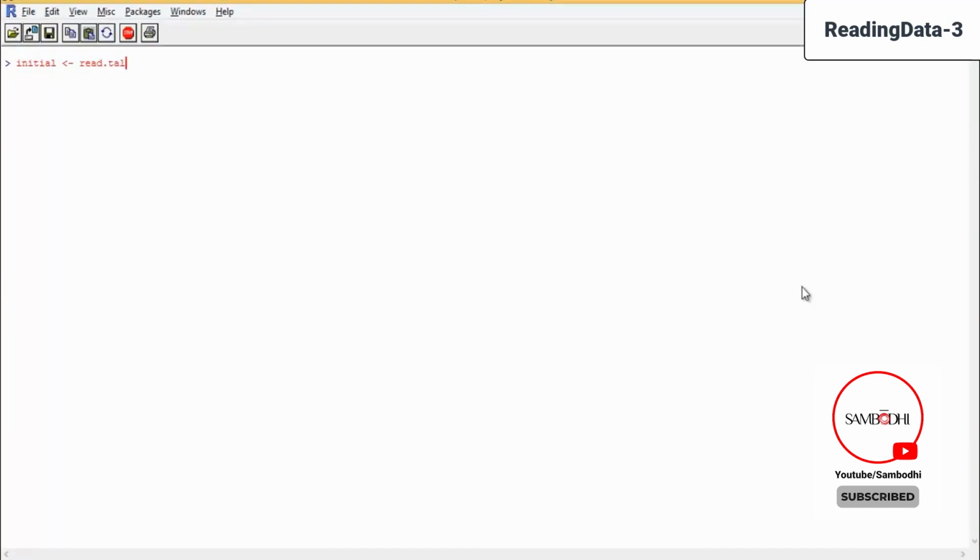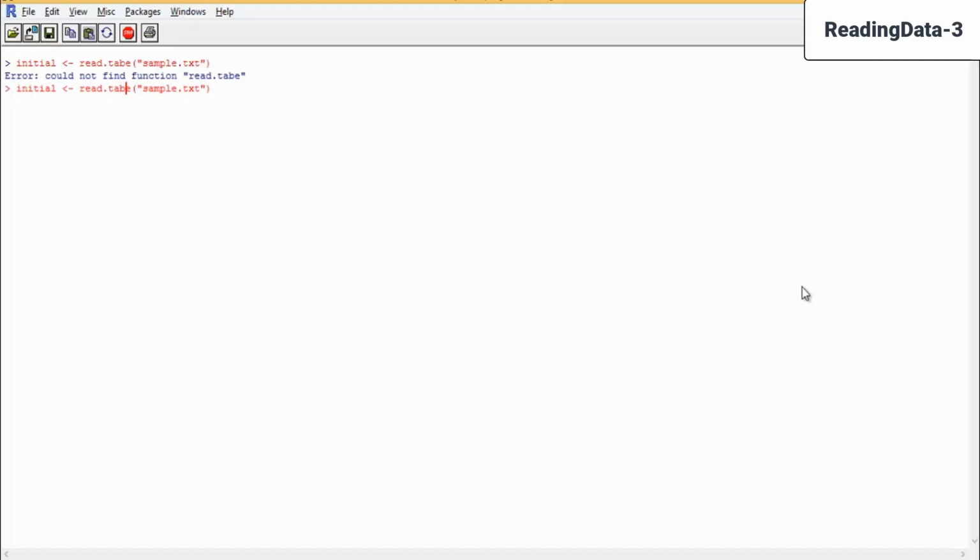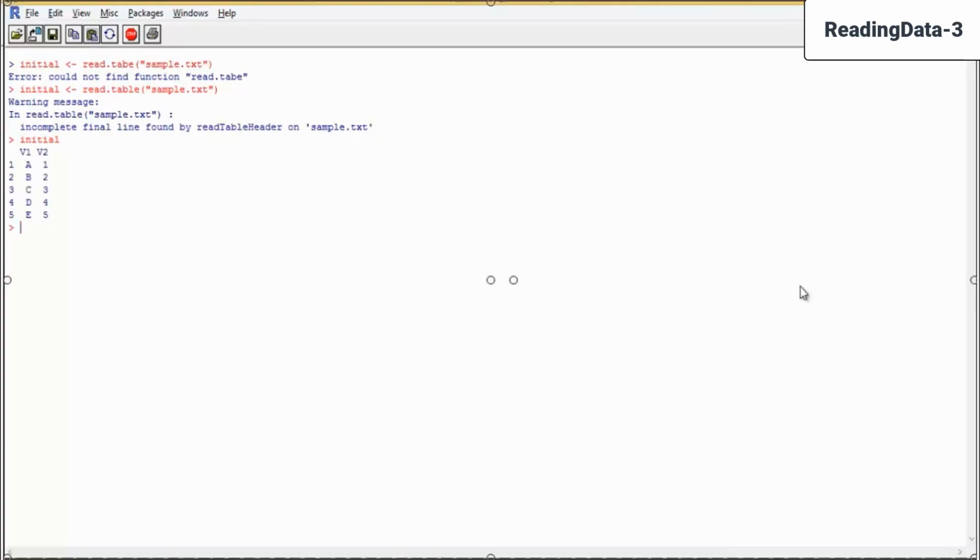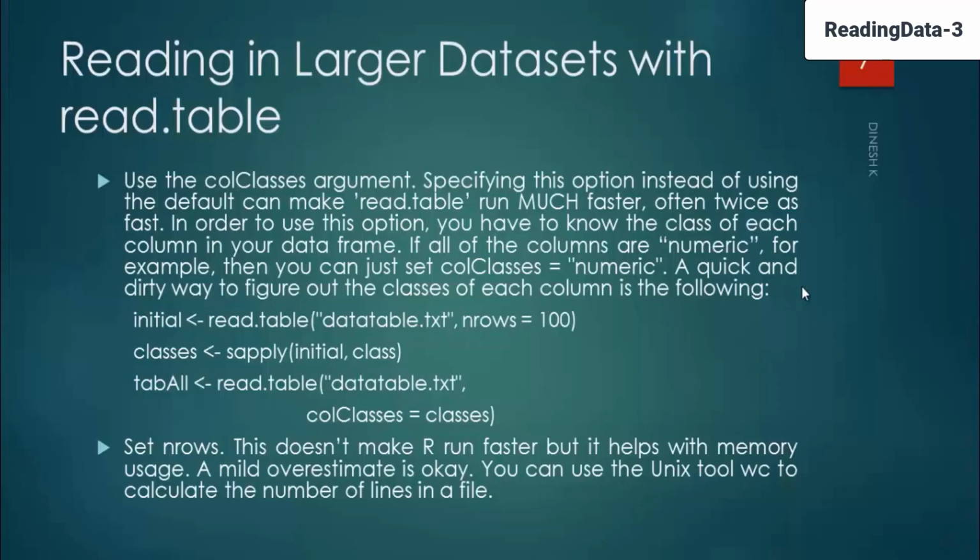read.table. There was an error in the name specified. After correcting read.table, you will get the warning message as always. And now if you display initial, you'll find there are 2 columns with the variables. Now, how can you find the classes? There is a function called sapply. I'll tell you what it does.